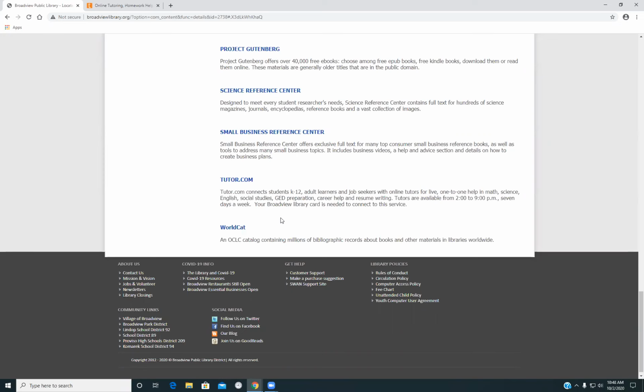Other libraries probably offer this service, and you would need a library card unique to your library to access it through that library's website. But if you are a Broadview resident and you have a Broadview Public Library District library card, you can access tutor.com free through our website.